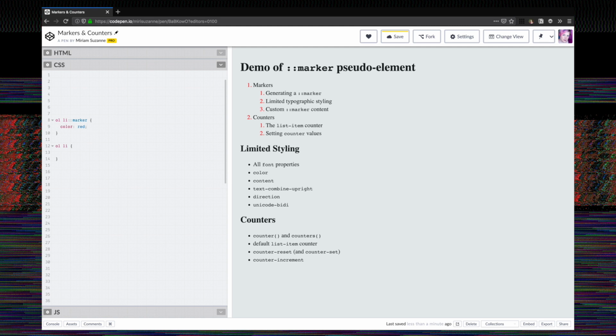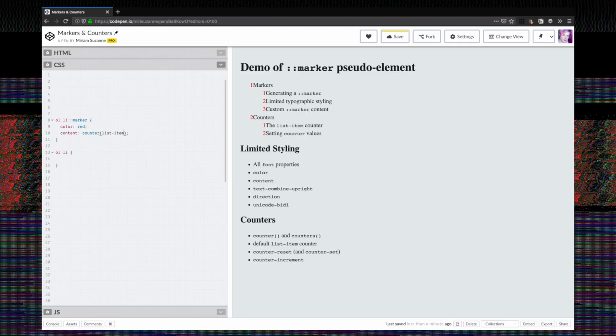There's some more things that I can do with counters here. So one of those is that I can change the content of the marker to be a different version of the counter. So I can say counter list item, and list item is the default counter that's built into the browser and will automatically be counting for you on any list. So I can show that, and I can change it to, let's go upper Roman.